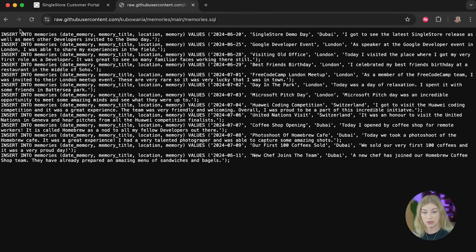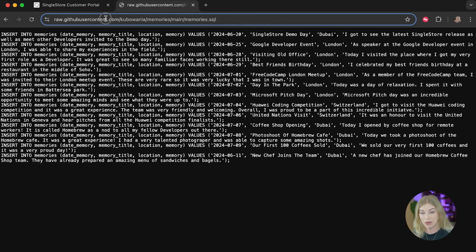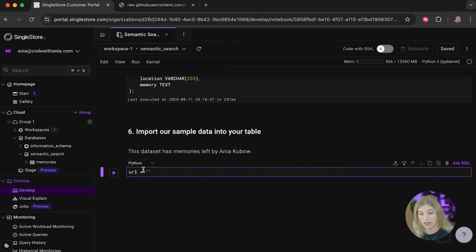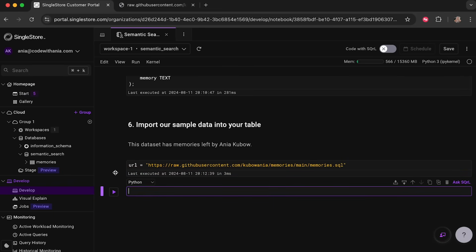These are my memories. We're going to insert into memories. So this is just SQL. We're going to insert into the memories table the date, the memory title, the location, and the memory. So you'll see here the date. You'll see here what the memory is called, so the memory title, the location of it, and the memory itself. So I got to see the latest SingleStore release, as well as meet other developers invited to the demo day. That's my memory right there. So all of these are my memories. I'm just going to get this URL like so, and then just paste it in like that, and I'm just going to hit run. Great.